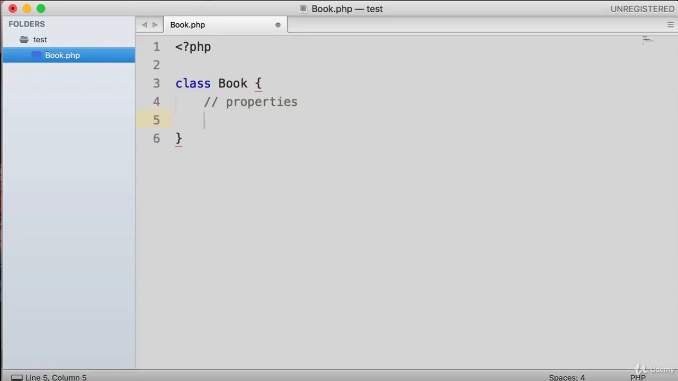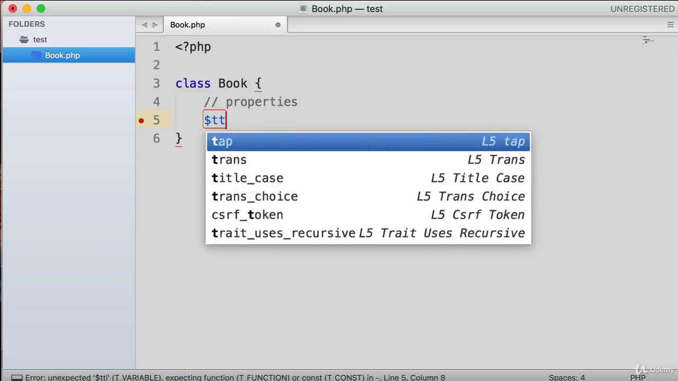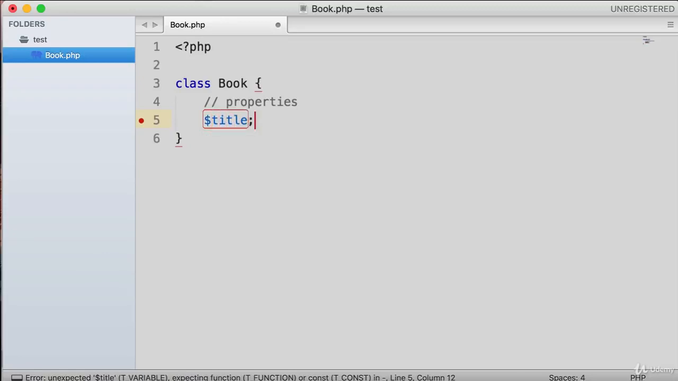So let's create our very first property. We will have some kind of bookstore, so the books normally have a title, author, and so on. Let's begin with title. Normally we would write a variable like this, $title, equals something, but we're not going to give any value to this variable yet. We just declare the variable without any value.